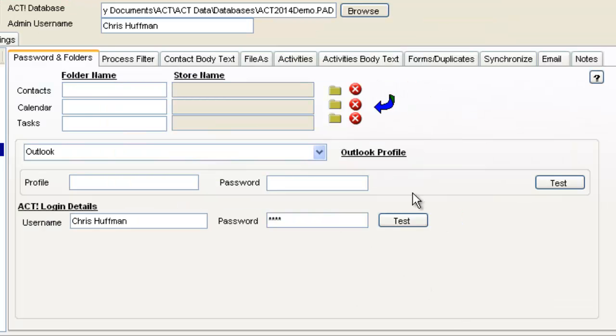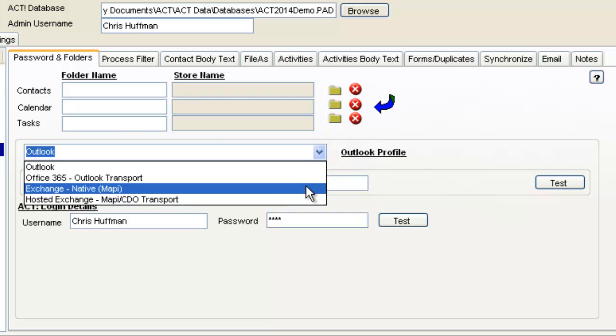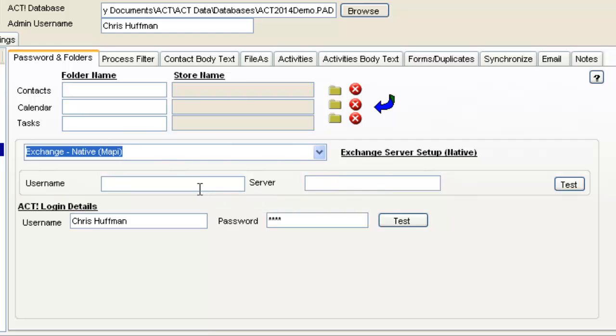One thing though about each user that you have to set up is the Exchange. If you're using straight MAPI, these settings are unique for each user.